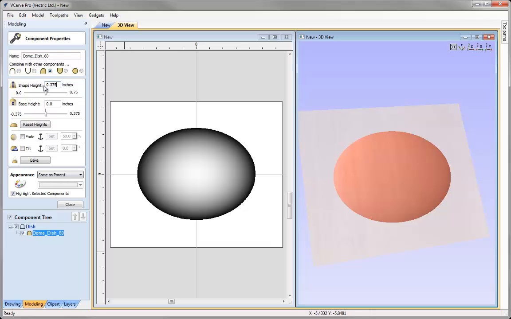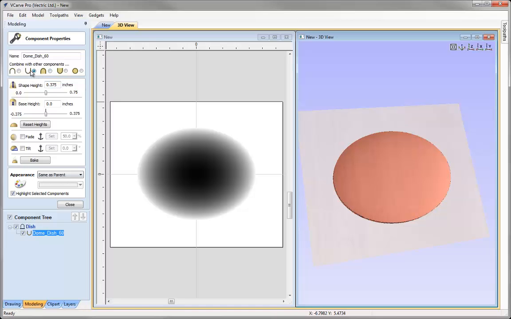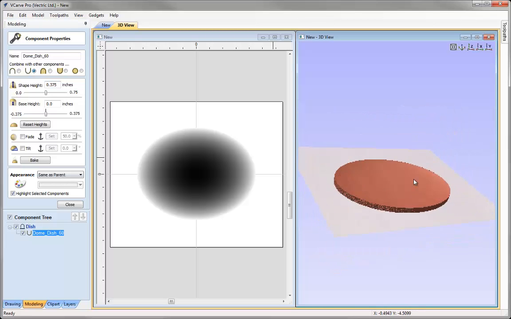The other thing I want to do is to set this to be a negative shape, so I'm going to click on the icon here to turn that combine mode to subtract. So now it's being taken away from any other components. At the moment there are no others, so we just end up with this kind of negative shape here.